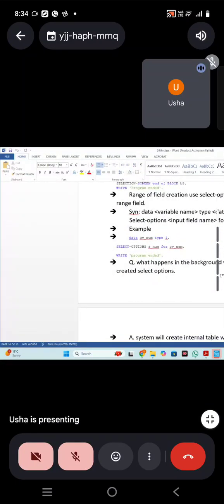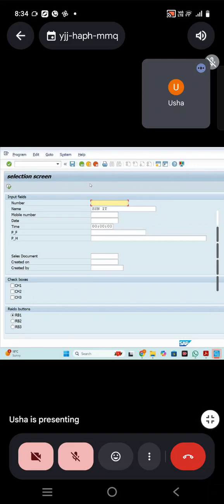So this is about the selection screen basics. How to create a range of input fields, I'll show you in tomorrow's class.